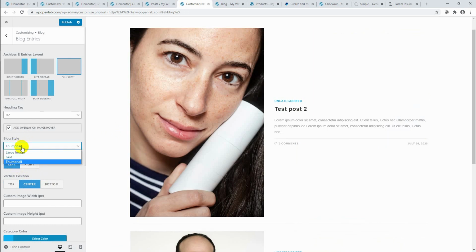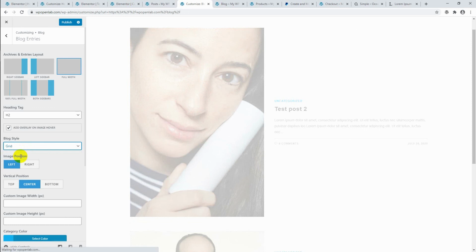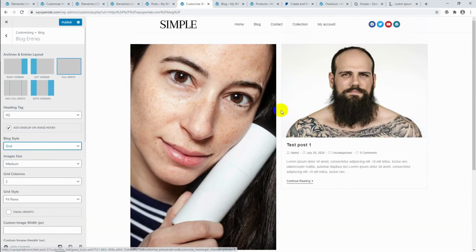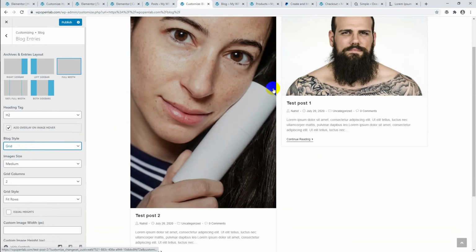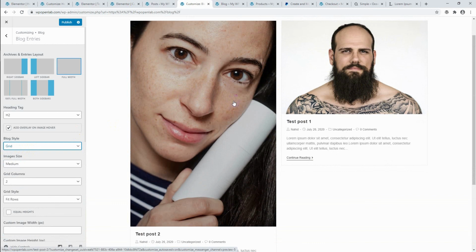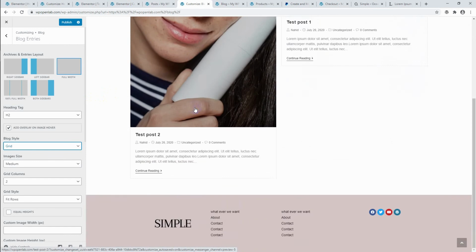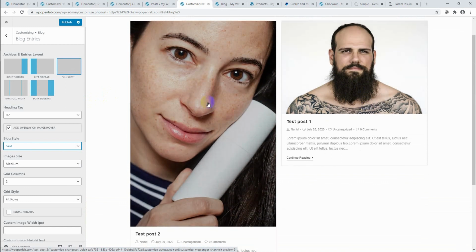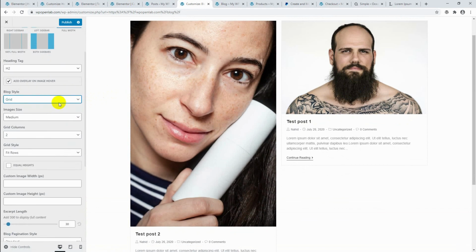And for the blog style, if we select grid, let's see what happens. It will give a grid look to the blog page. This image is much bigger than the other, that's why this is looking weird. So we need to select a square image like this for the posts, so that it doesn't get much bigger. If we keep this grid layout, we can select how many columns we want to have.